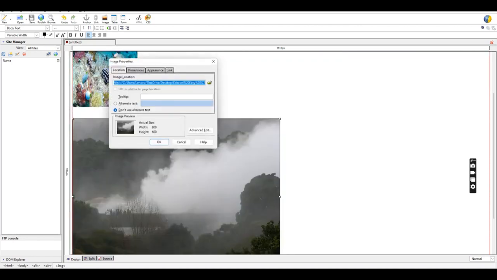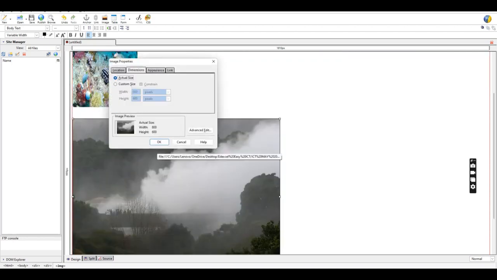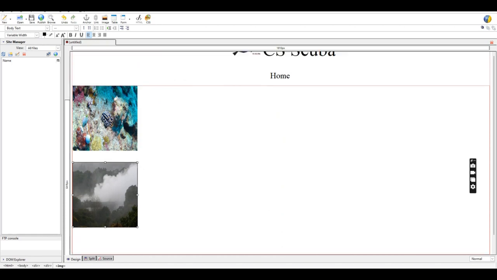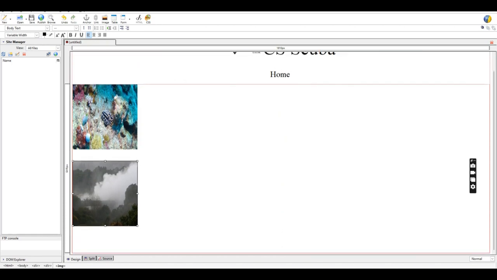Same goes to this one. Double click on the image, go to the dimension, click on the custom size, remove this constraint and put it to 250. This one also 250, and OK. So we will get the two images here.